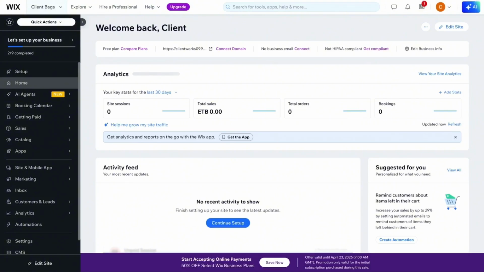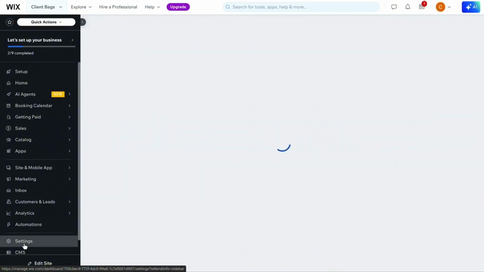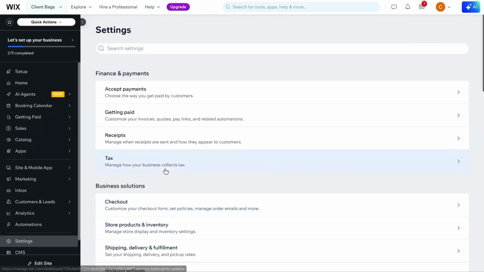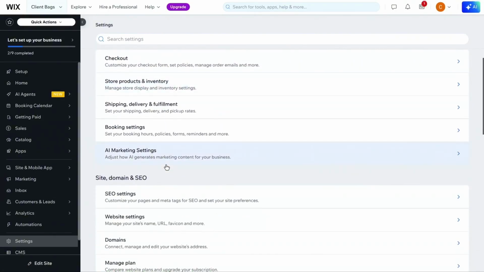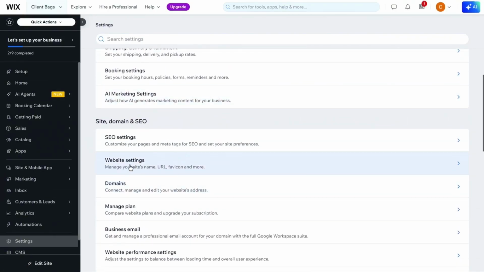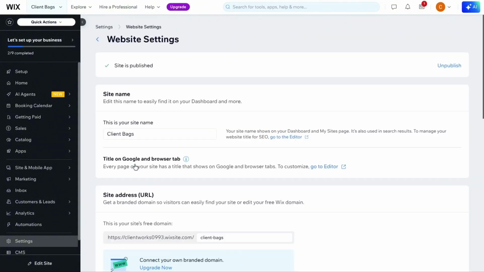When you begin, log into your Wix account and go to your dashboard. This is where you manage your site's settings, not the design itself. From the dashboard, click on Settings. This section controls how your site behaves publicly and behind the scenes. Scroll down until you find the section labeled Site, Domain, and SEO. Under this, click on Website Settings.